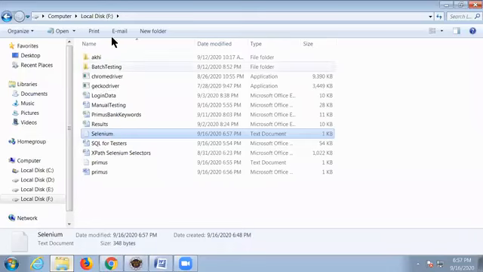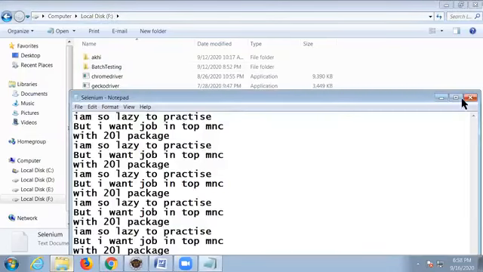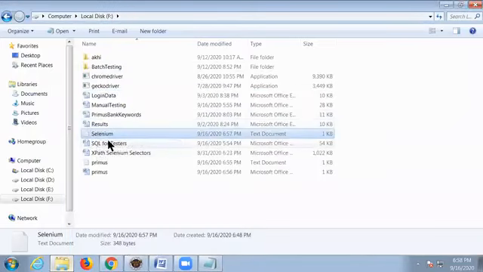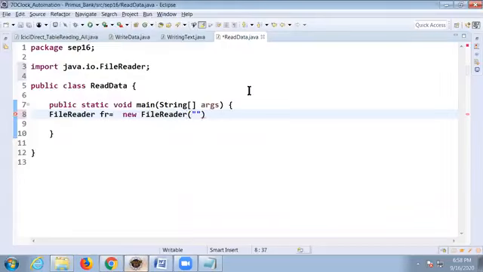It is available in the F drive in my system. F drive, Selenium. It has the file name Selenium. Copy that file name and you provide it. Don't go with my paths. Selenium.txt. And this is physical memory.